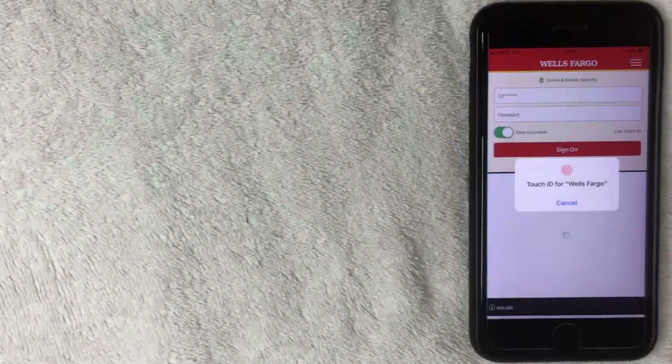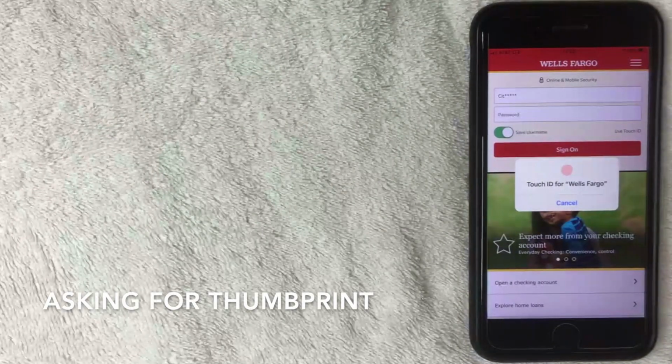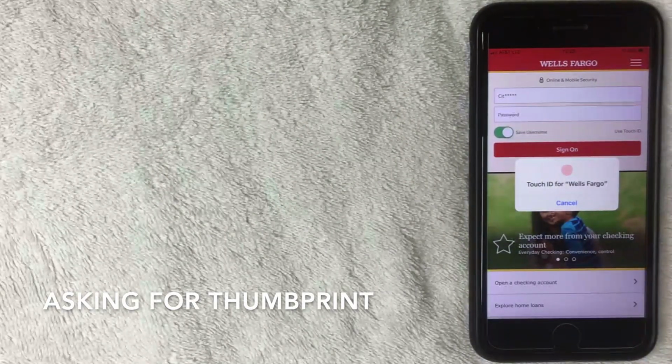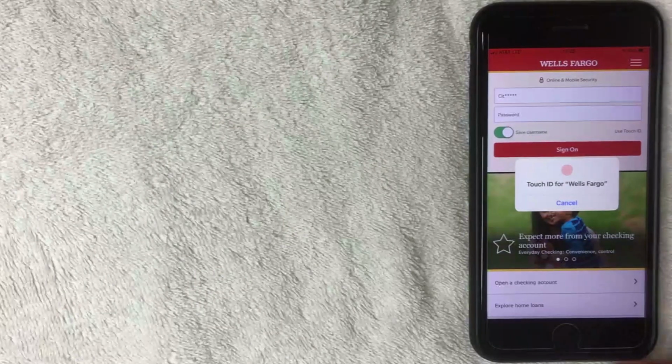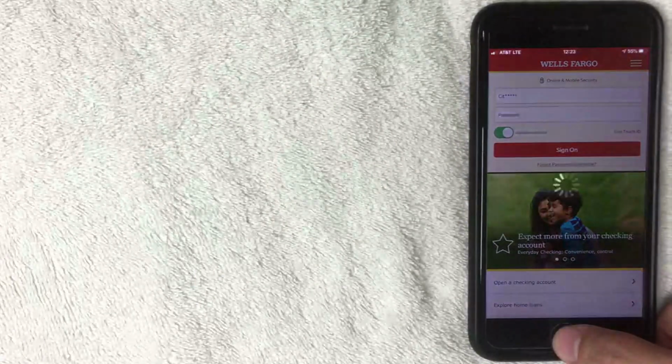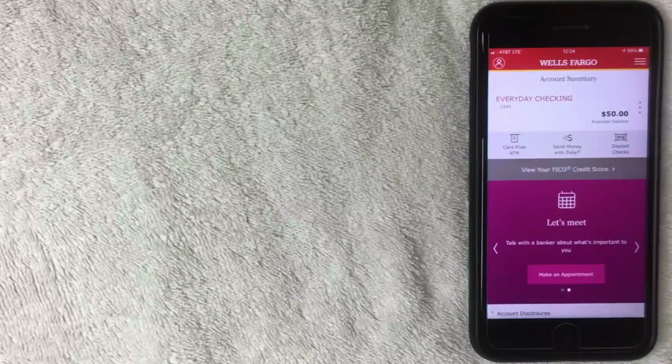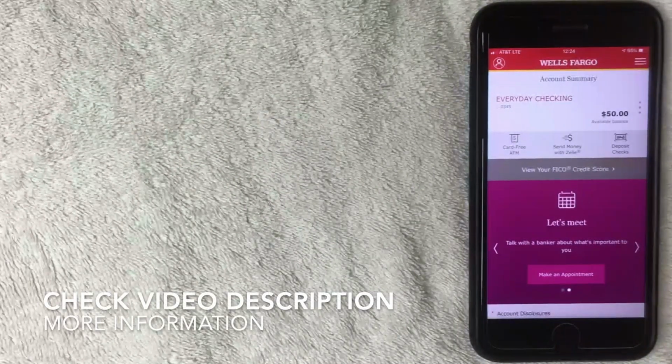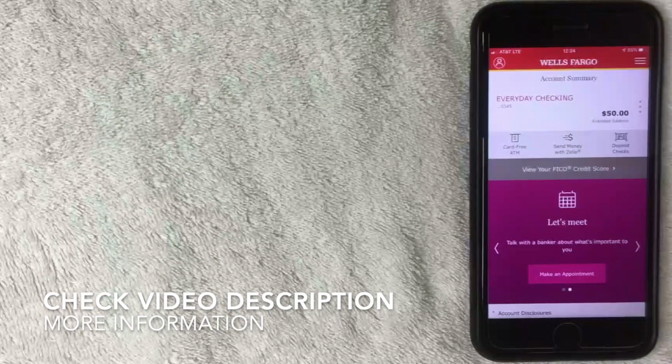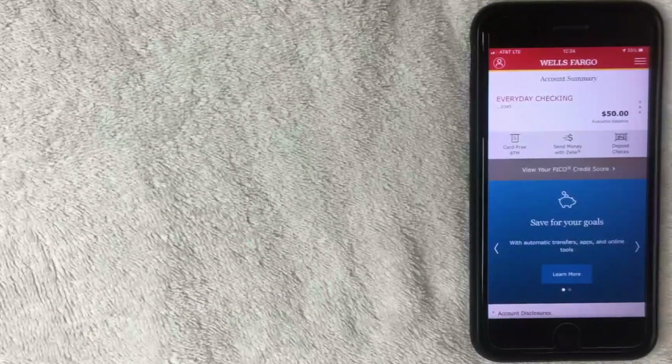And I've clicked on it, and now Wells Fargo is prompting me for my Touch ID, which is my thumbprint. So I'm going to go ahead and enter that now just by pressing my thumb on the reader, or your face if you have Face ID. And there you go. Boom. It's opened up. This is the account. I did not have to enter my password. I just used my thumb ID. So that's how you set up your thumb ID or Face ID on your newer Apple device. And that's for your Wells Fargo mobile banking app.